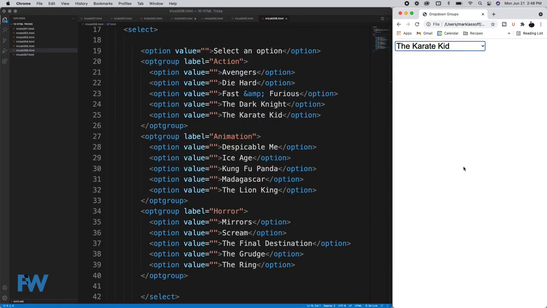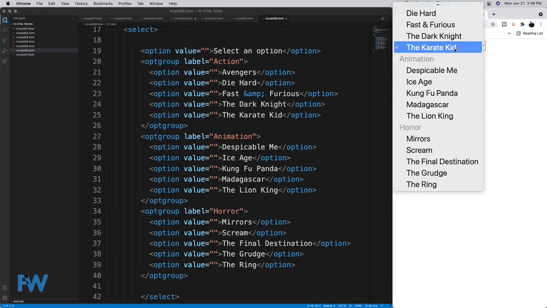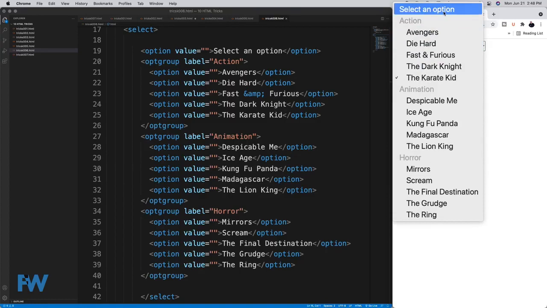If we take a closer look at our select element, you'll notice we have options and option groups. So the first option group is labeled action. And in there, I've got the values Avengers, Die Hard, Fast and Furious, The Dark Knight, and The Karate Kid. Action is grayed out, and that's because that is the value of the label attribute on line 20.